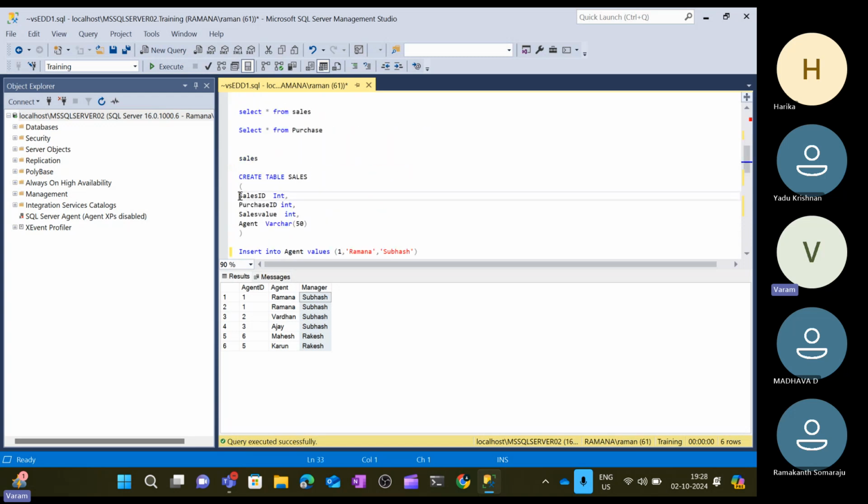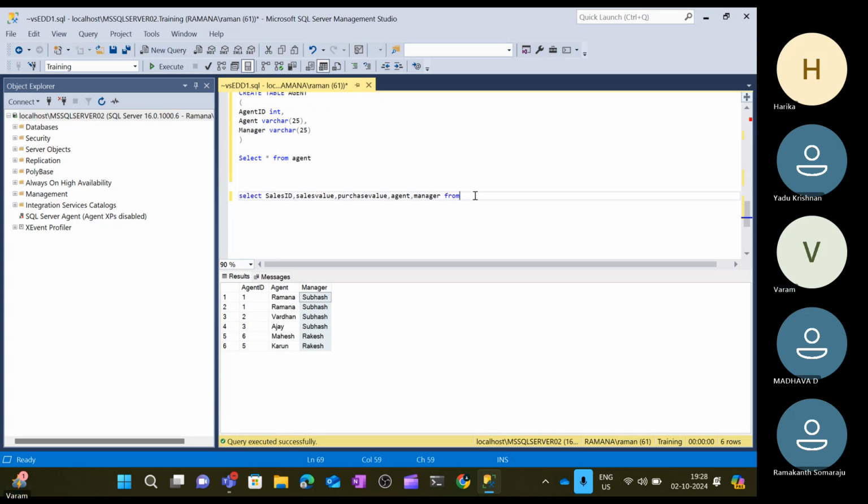The scenario is to get the sales ID from the sales table, so you are going to bring the sales table here, and the sales value. Then the purchase value from a different table, and agent and manager. Now what I'm doing here is selecting all these columns. Sales is the major table for us, so I'm taking the alias S. For the sales columns, I have S dot sales ID and S dot purchase value. Now you have to join it.